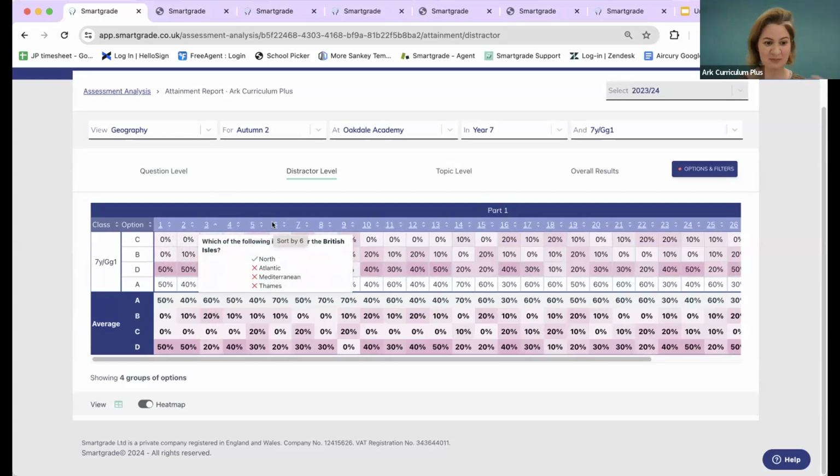Some picked Atlantic, some picked Mediterranean, some picked Thames. So they just hadn't learned that. They hadn't learned their British Isles map correctly. I know I just need to go and reteach that whole map and really clarify. Had more of them picked Atlantic, that would have then told me that they were just confusing sea versus ocean. So it really depends. The spread of the incorrect answers can really tell me a lot. And actually, I would say that's one of the most useful features of our analysis that really directly links into teacher practice, and we find it super useful.